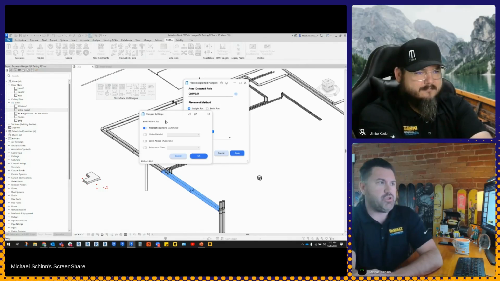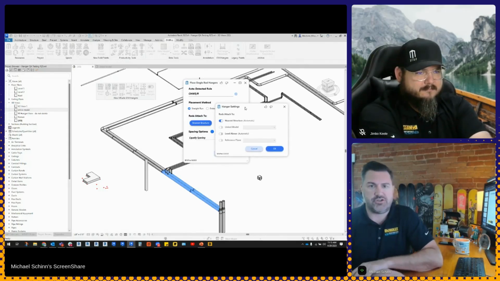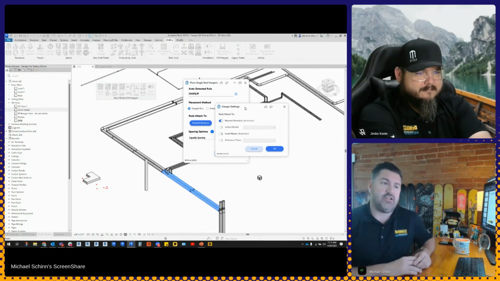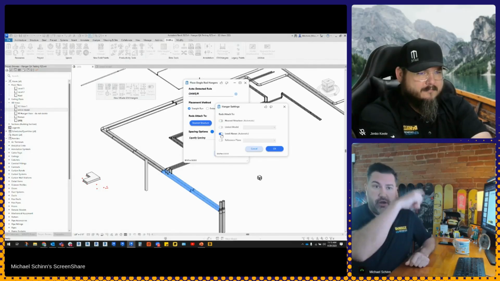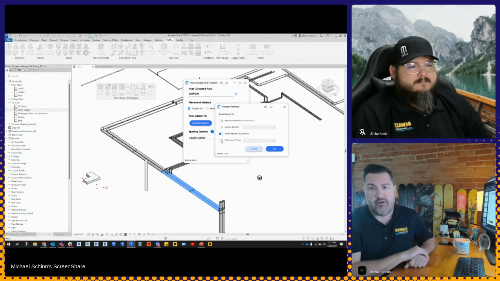Nearest structure, what are we going up to? So nearest structure is looking at floors, roofs, and structural framing like I-beams. We also have the ability to do your linked models, what's your level above, as well as your reference plane. This is our first version of this software. We just released this with 8.0.